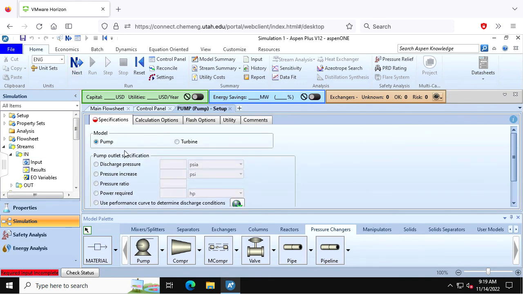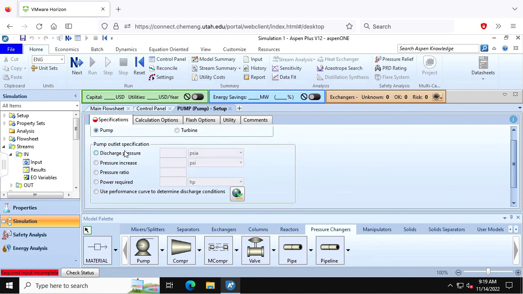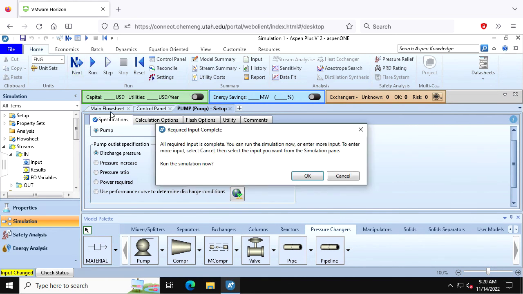Okay, there we go. Here's our pump, and it's a pump or a turbine. It's almost always going to be a pump in this regard. A turbine is kind of the inverse of a pump. If you want to generate power from a fluid flowing through it, then use a turbine. We're going to use a pump. And then you specify whether you want to do the discharge pressure or the pressure increase or the pressure ratio. I'm just going to choose discharge pressure. That's the most common one. We have it coming in at 100. Let's say it's exiting at 500. Okay? So then we take next, and it should be happy.